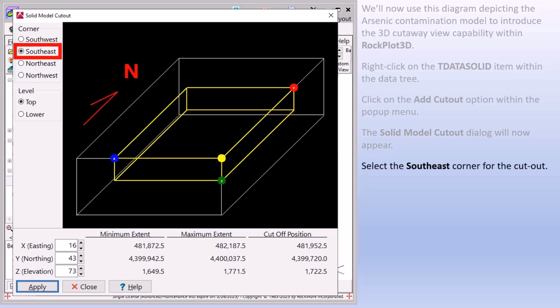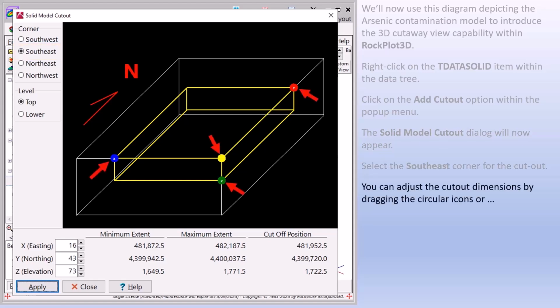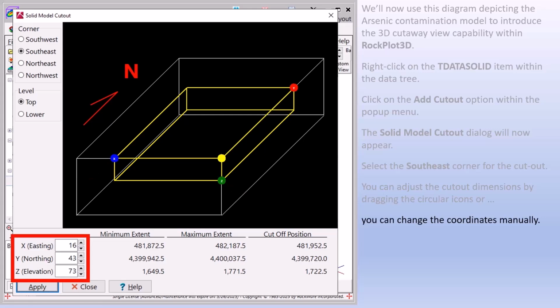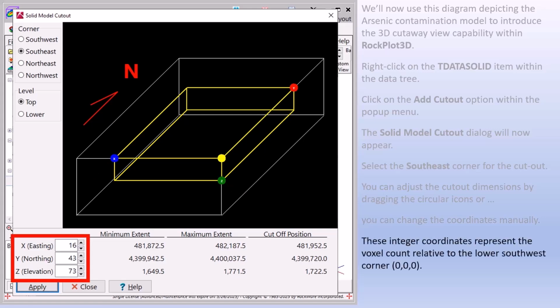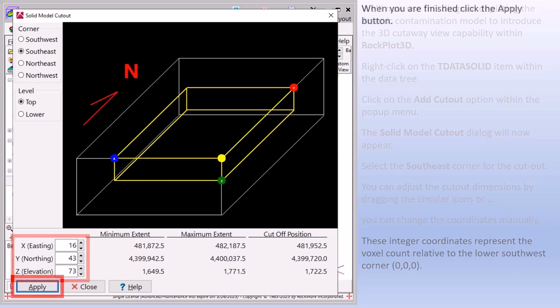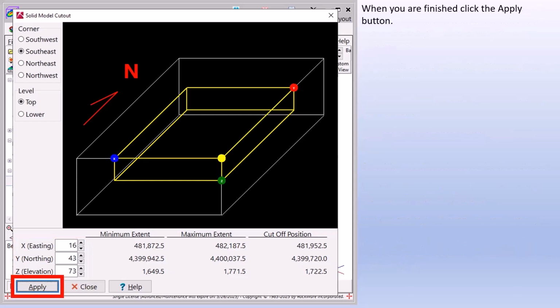Select the southeast corner for the cutout. You can adjust the cutout dimensions by dragging the circular icons, or you can change the coordinates manually. These integer coordinates represent the voxel count relative to the lower southwest corner, or 0, 0, 0. When you are finished, click the Apply button.